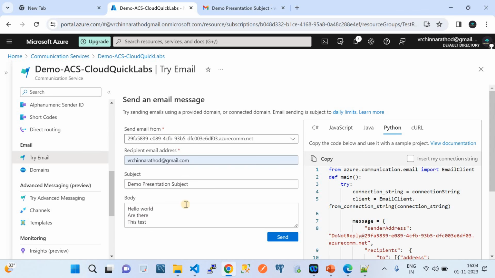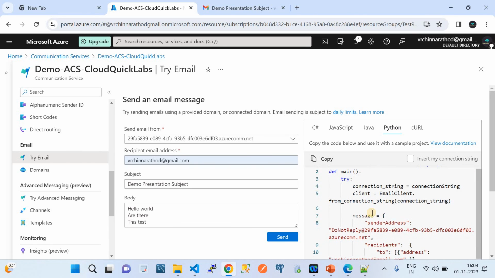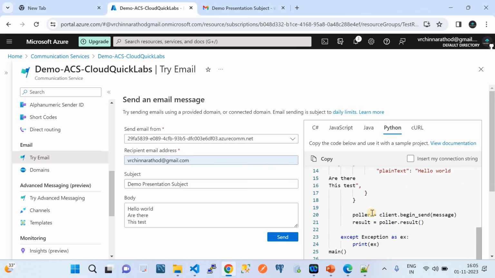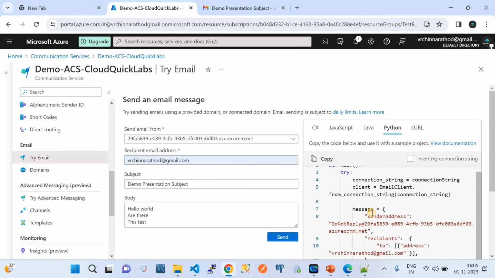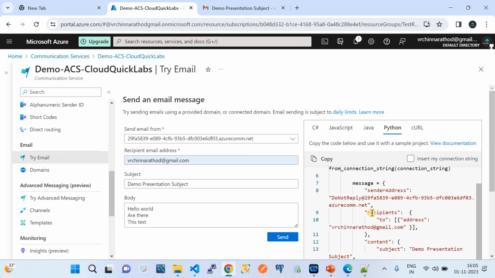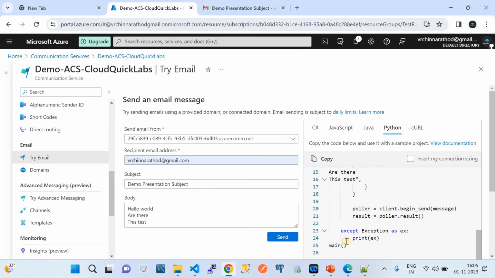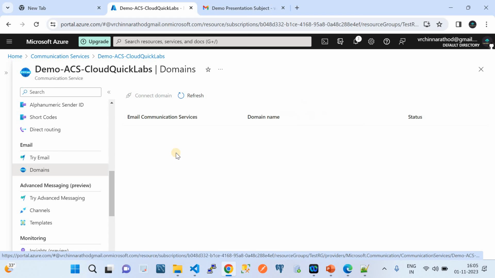So you can convert this sending option into an automation in the form of Python code. That Python code is readily available for you. With a little bit of tweaking you can use this. Basically our script looks the same, but I'm going to walk you through this in a while, right? Okay, so that's about that. And one more thing which I need to show you here is the domain, right? So you see that I said we need to have an email communication service, all right?